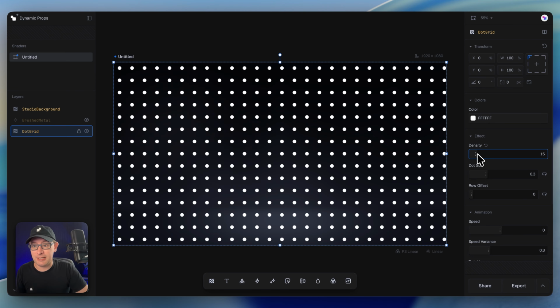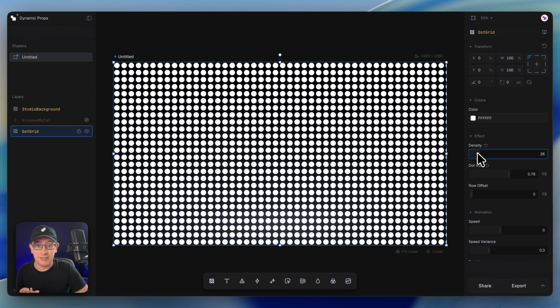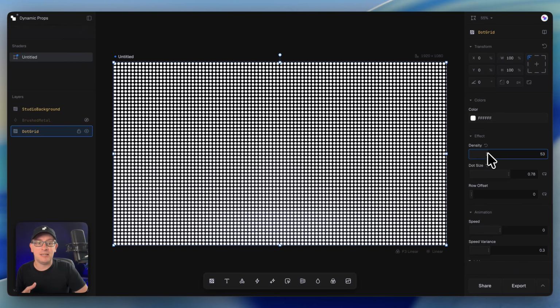This is a dot grid. It is just a collection of dots. You can decide how big the dots are. You can decide the density of the dots. But these have maps as well. These are dynamic props.